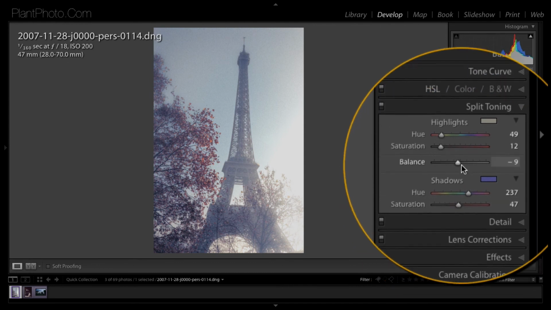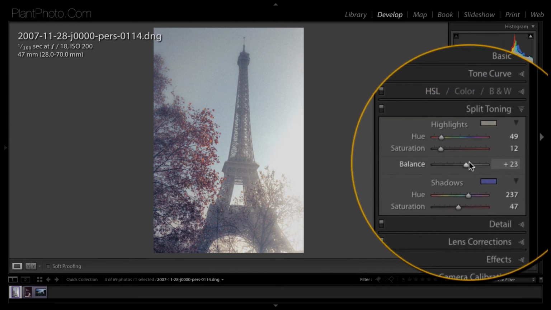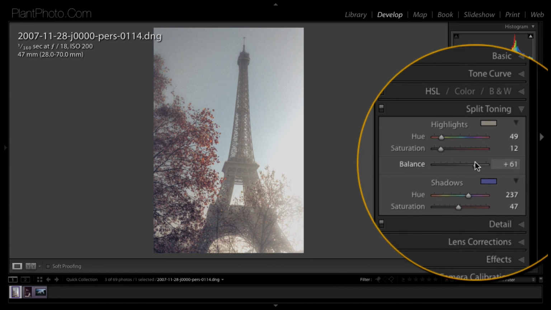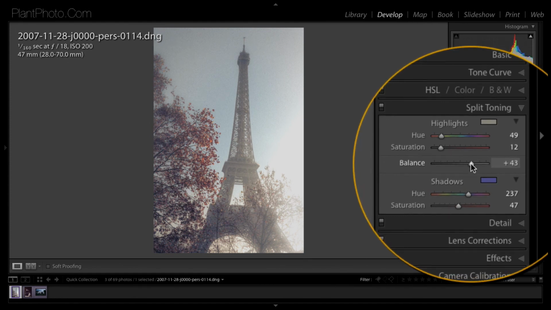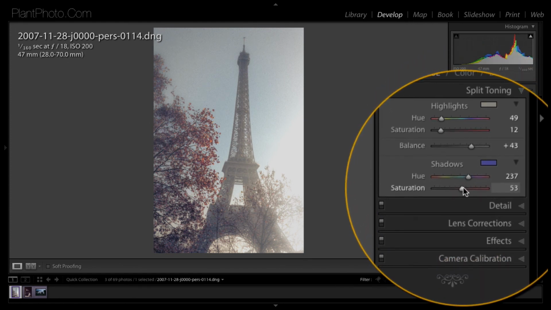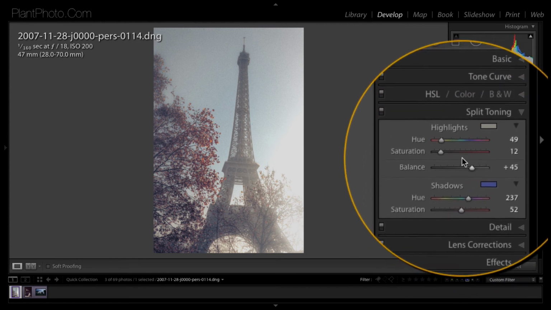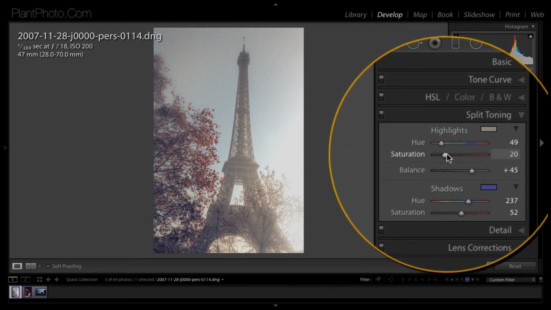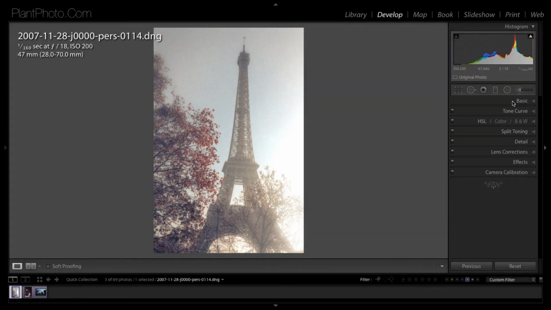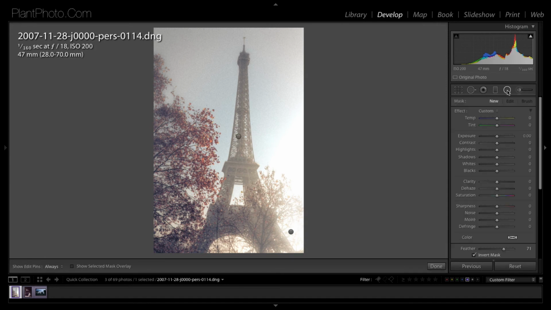That looks pretty good. Let's just alter the balance. I'm going to favour the highlights a bit more, and we can push this and fine-tune this a bit further in a second. Somewhere like that looks pretty good. Just bring the warms up a little bit. I quite like that. Now I'm just going to go back up to the radial filter here.